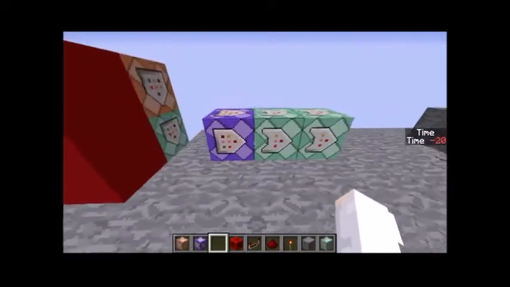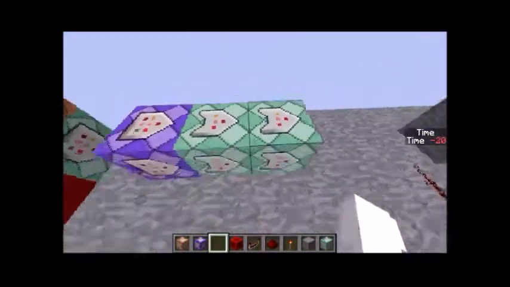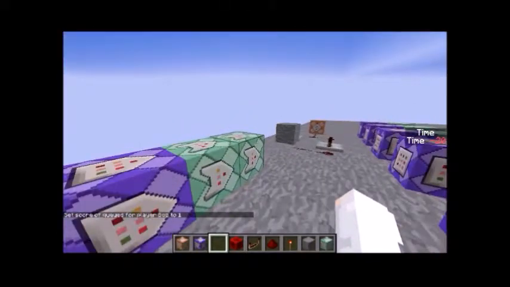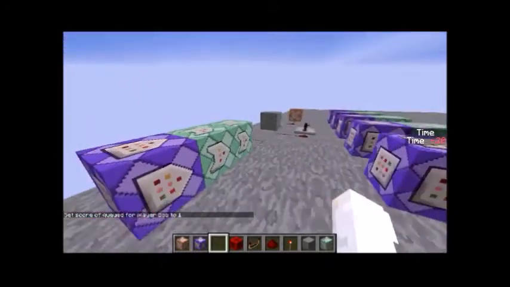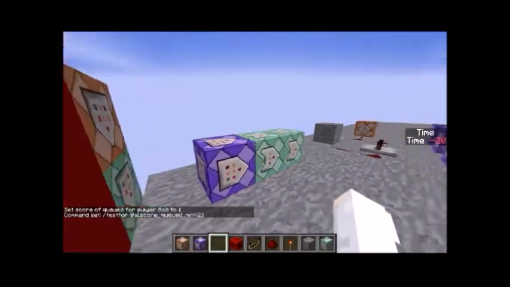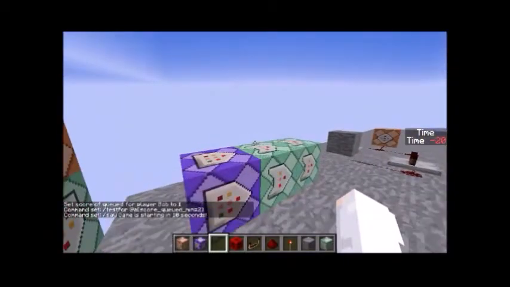So now what we're gonna do is add a fake player. Players add queue add, let's name him Bob, okay? Fine, Bob. Queued 1. There you go. For player Bob 1. There you go. Now, did this not start? Why did that not start?